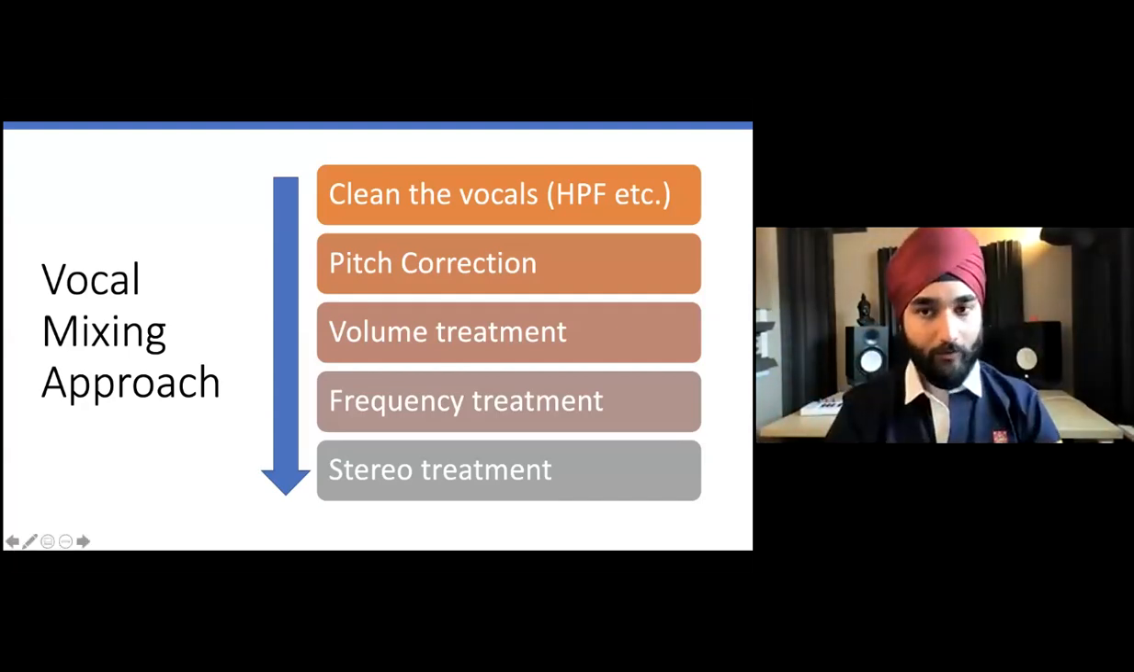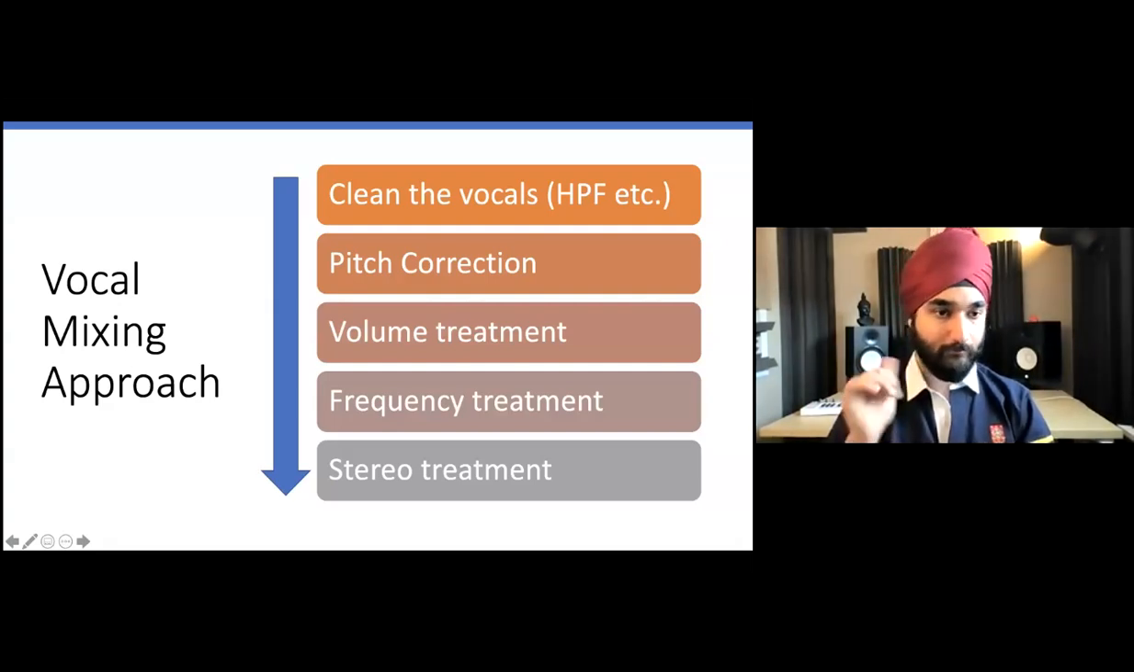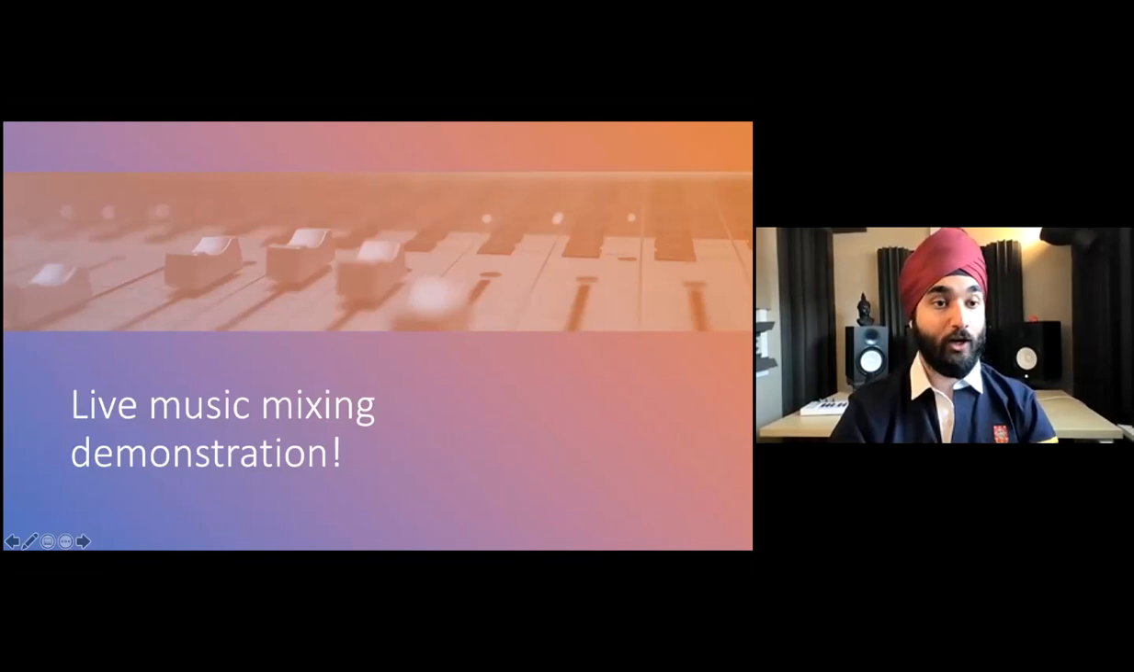Anybody have any questions around this approach? Anyone like, what is pitch correction? We're good to go? Okay, I'll keep going here. So let me now open up an actual project and show you guys this VFS in action here. So what I'm gonna do is just share my screen. One second here.